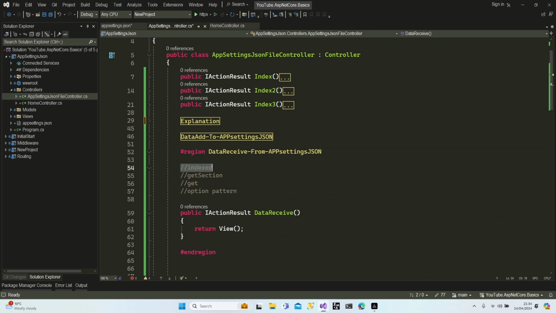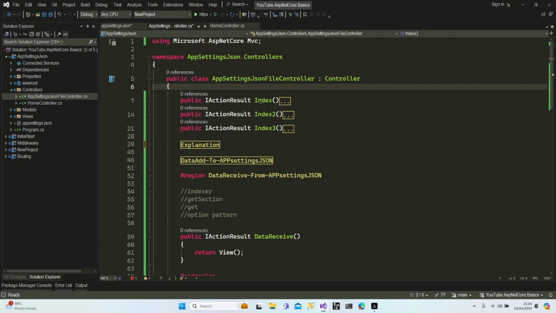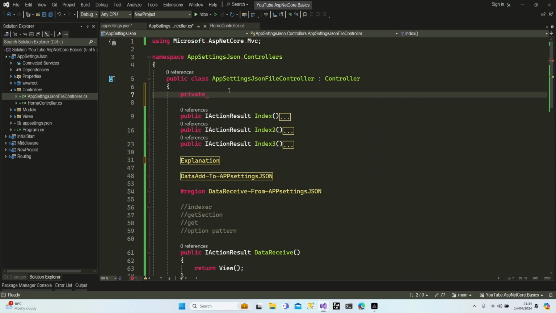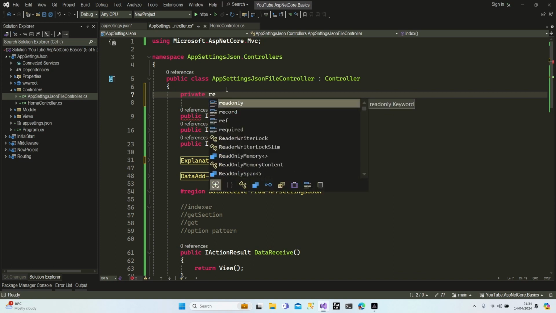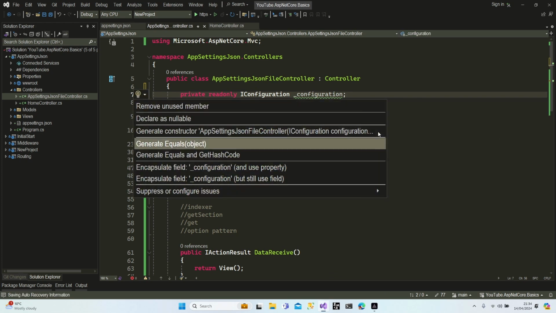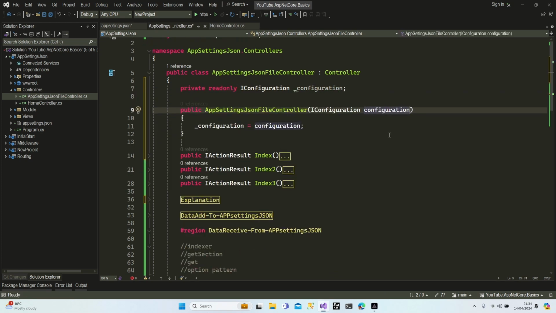First of all, we have the indexer. We can use the IConfiguration interface to bring our data from AppSettings JSON. Let's create it. I'm going to add my configuration using dependency injection, which I assume you learned how to use from our previous lesson. IConfiguration. Let's create our constructor. Perfect.